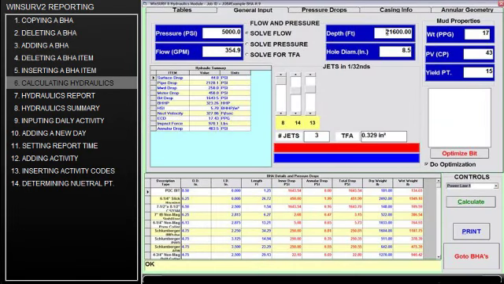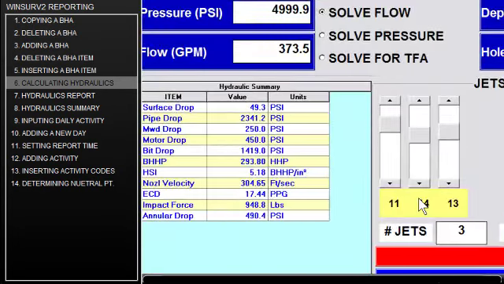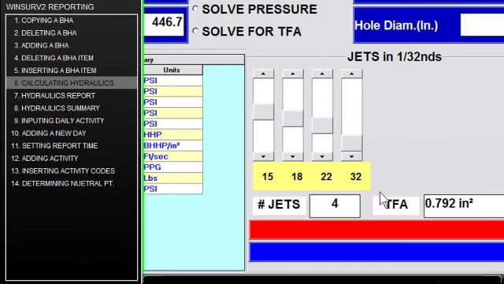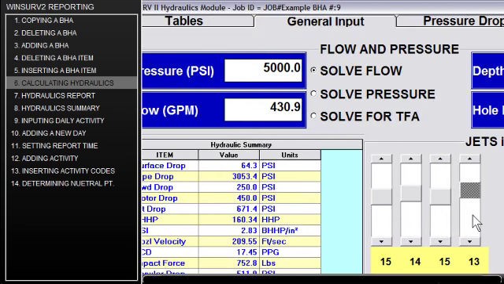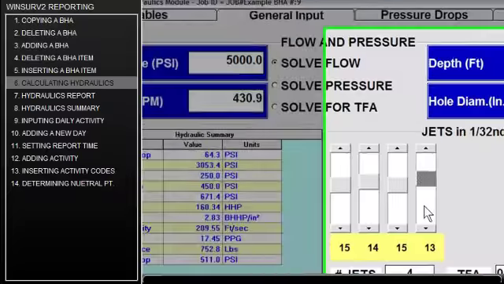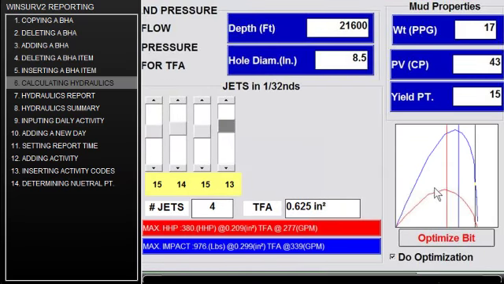Now, what this program does is allow you to specify the number of jets that you have, and then you can adjust the jet sizes with these sliders here, and then the TFA, or total flow area, is calculated for you. You may get a message sometimes. The program uses a very fast iterative technique to calculate and go in on a flow.